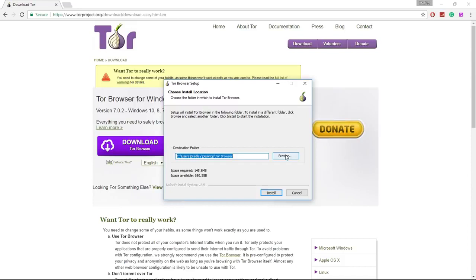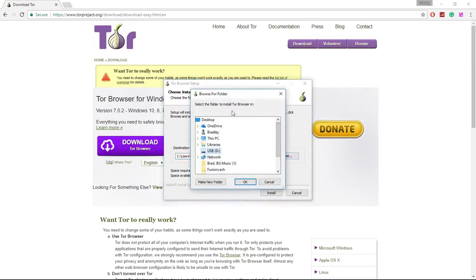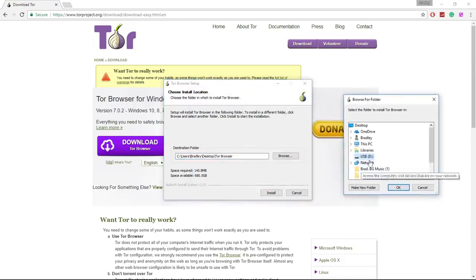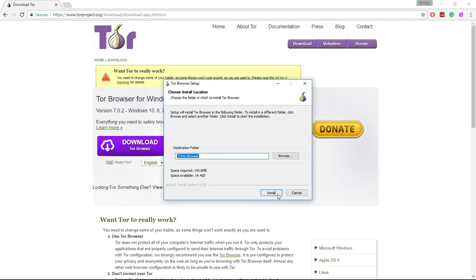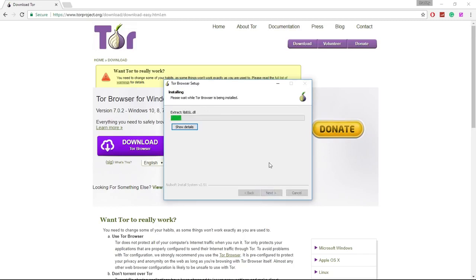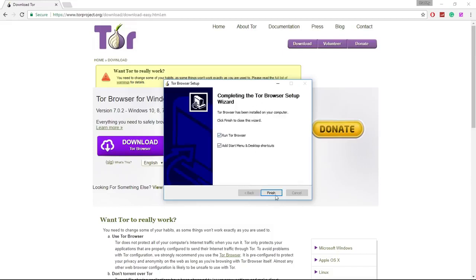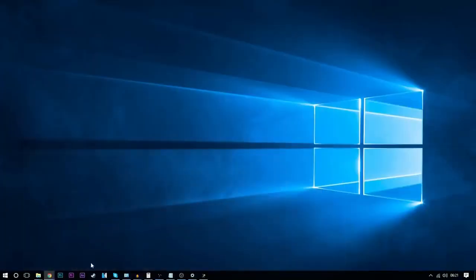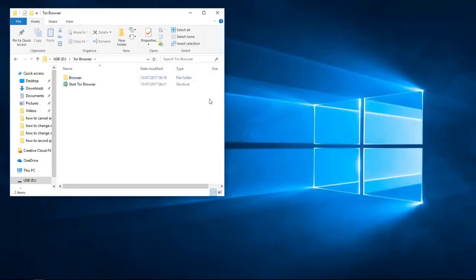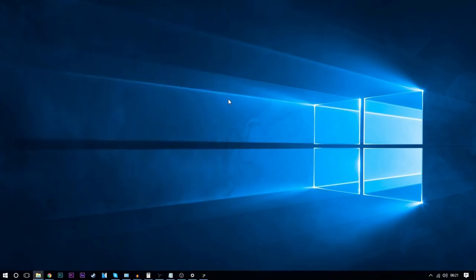For this video, however, I'm just going to install it onto my USB and I'm going to show you how that would work. So if you've got a USB, then feel free to install it on there. If not, just install it onto your desktop. So it's going to go onto my USB, I'm going to click install, and here we're going to see Tor browser installing onto the USB. Okay, so now Tor has been installed, I'm just going to untick these and then click finish. And now if we go to the USB, as you can see we have a Tor browser folder with a start Tor browser shortcut.